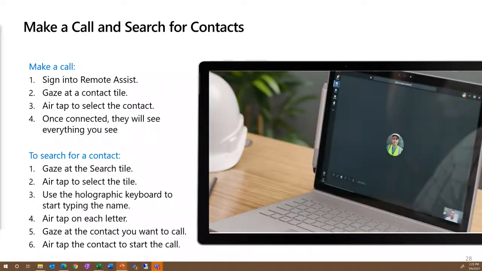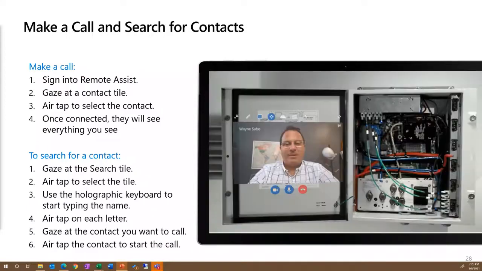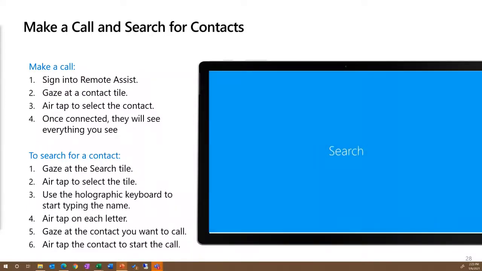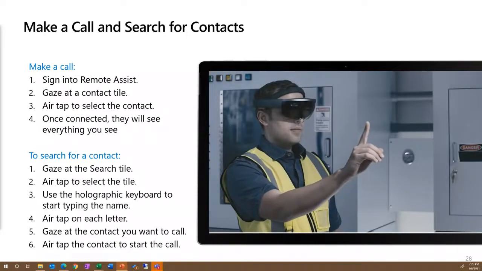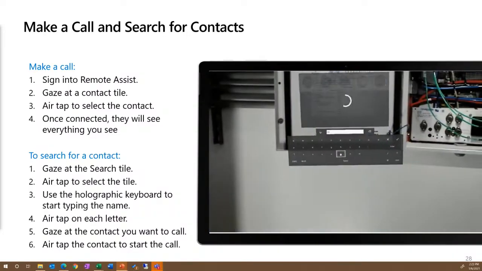To search for a contact, gaze and air tap to select search, and then you can start typing a name on the holographic keyboard and then select the contact to call them.